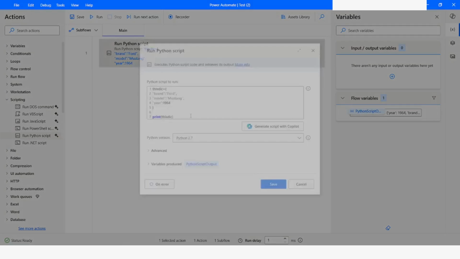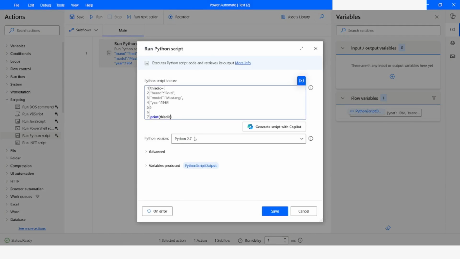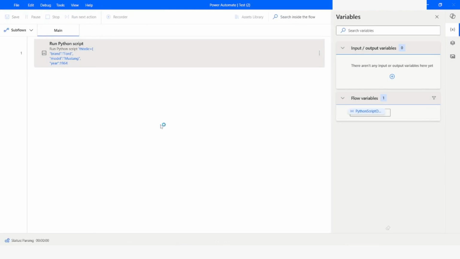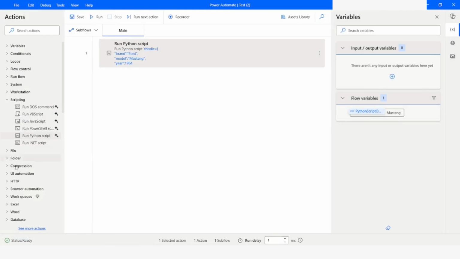If you want to access a value from this dictionary, you can just specify the key in square brackets with the name of the key. So let's say if I want to access model, I will just specify model in double quotes and then click on save and run the bot. You will see that I will get the value as Mustang.